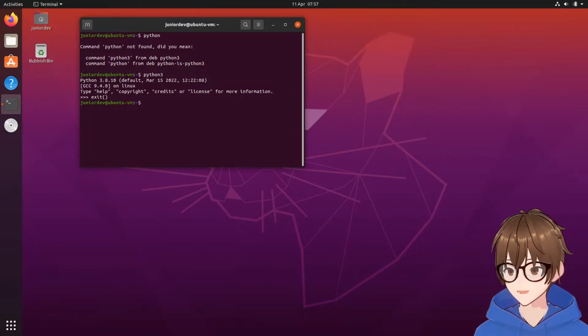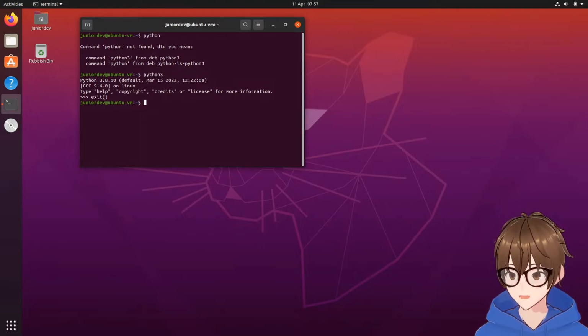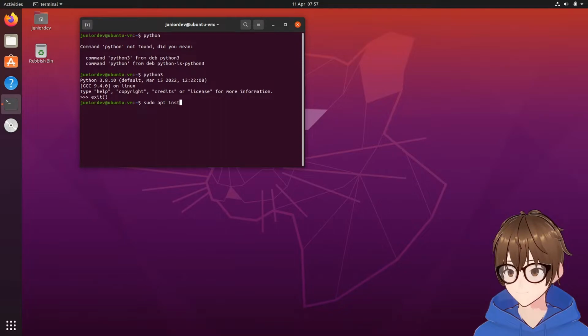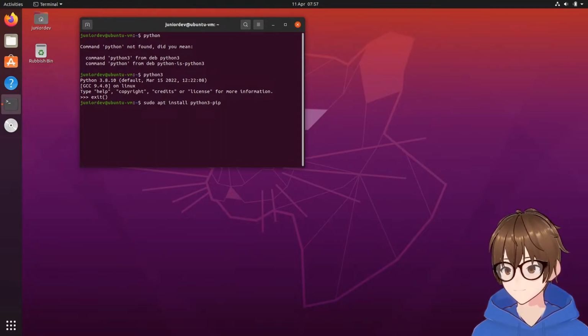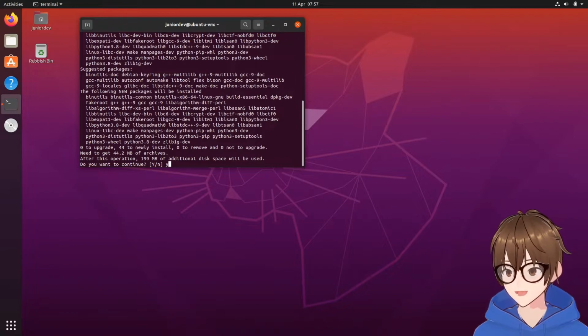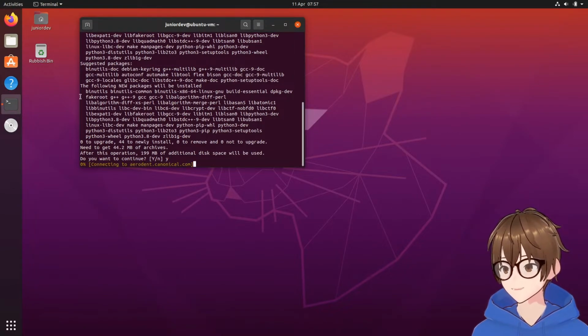Before we install the virtual environment, we need to install the package manager for the Python environment. So let's install the package manager by typing sudo apt install python3-pip, enter your password, and if you want to continue, just type y, and I'll come back to you once done.